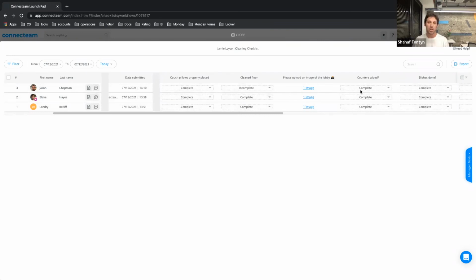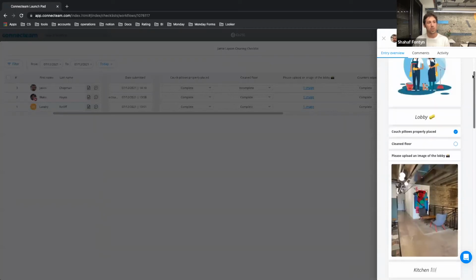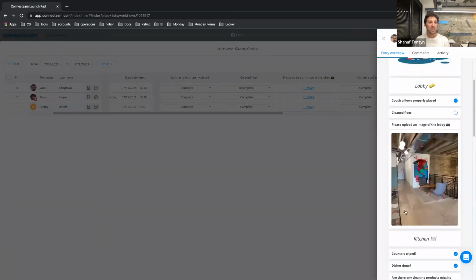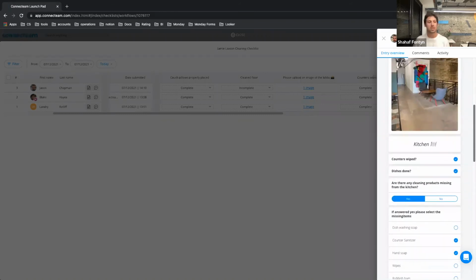If I want to see the actual images, no problem. All I got to do is click here, and I'll have the entry open up on the right. I can see the Jason here, the couch pillows properly placed, clean the floor. I can see the actual lobby, it looks pretty good. He actually did clean the floors, must have missed this step. I can even sign this for him if I wanted to. If I continue to scroll down, counters wiped, dishes done, awesome.